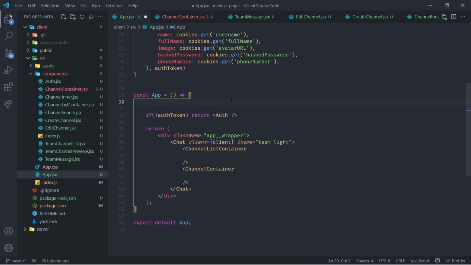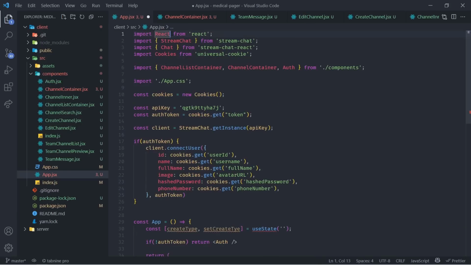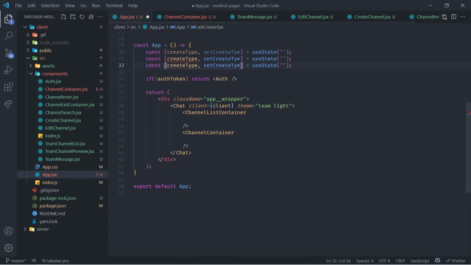So right here, let's create a state field called const createType, setCreateType. And that's going to be equal to useState. And we're going to leave it as an empty string. We also have to import useState at the top. Okay, and I'm going to duplicate this 2 more times.